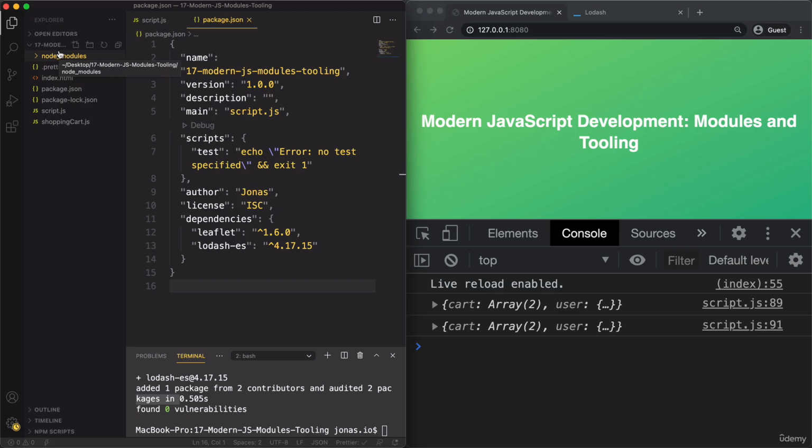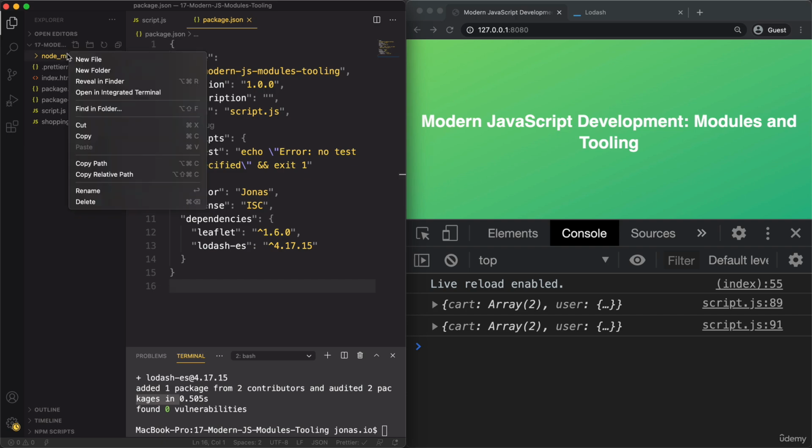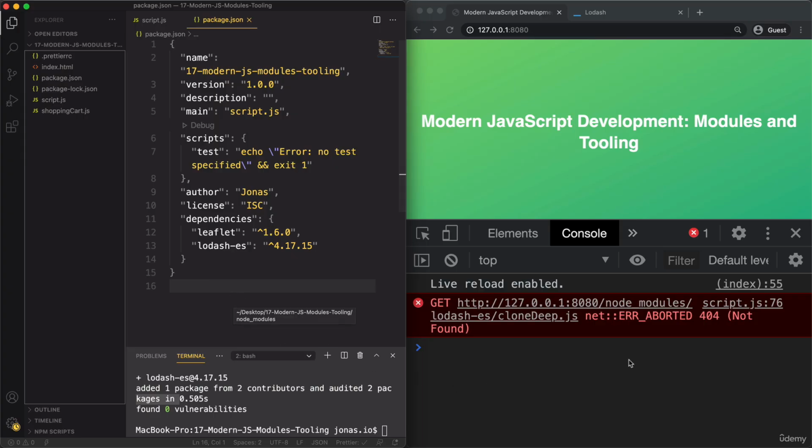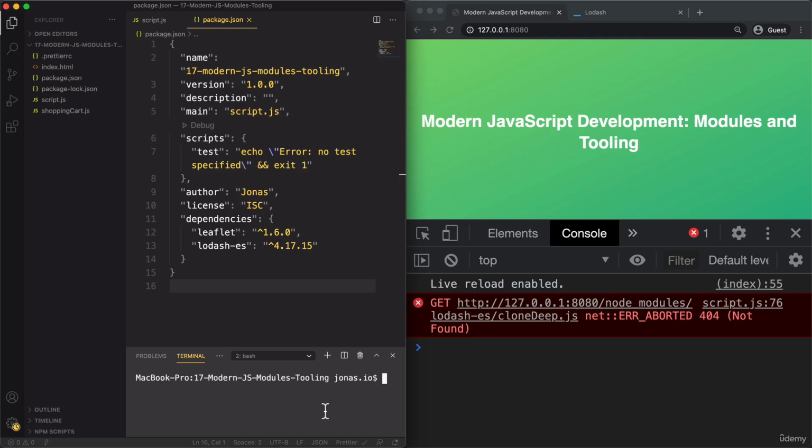But now you might ask, well, if I copy my project without the node_modules folder, so without the dependencies, will I have to install all of them one by one? What if I have 20 or 200 dependencies? Well, that's again where this important package.json file comes into play. So let's actually simulate that by deleting this folder. So move to trash. And so now, of course, this does not work anymore. But there is fortunately a very easy way to get it back.